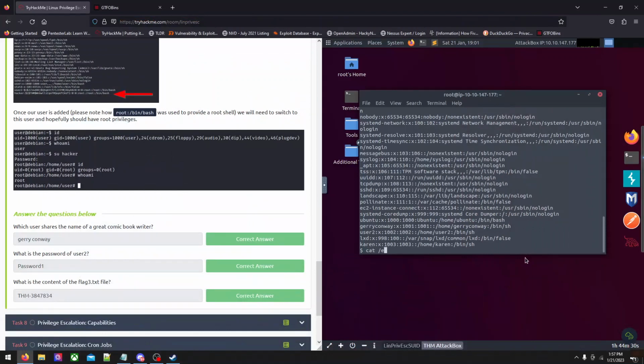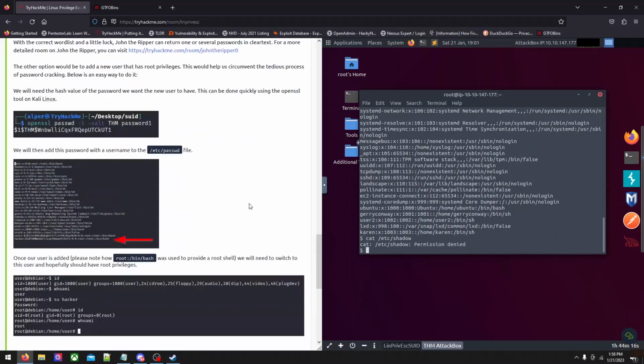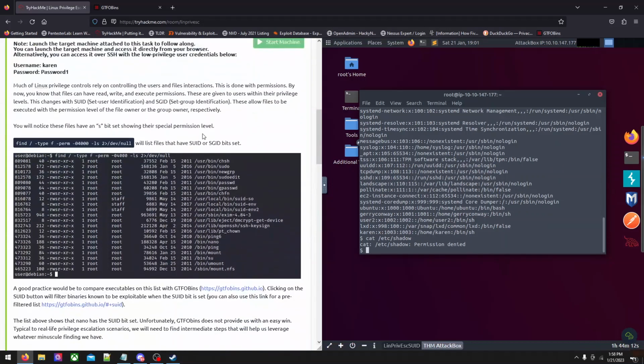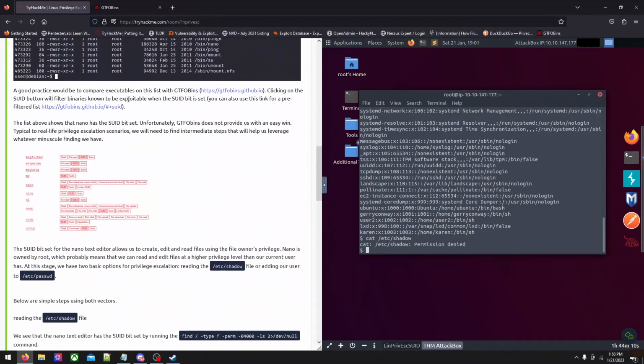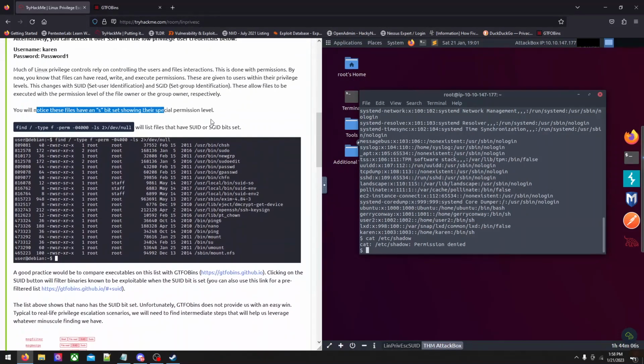Next, let's go ahead and look for the password of user2. Since we're unable to cat the etc shadow file as Karen, we're unable to see the hash of any users or passwords. So what we're going to do is try to exploit the binary here via an executable.